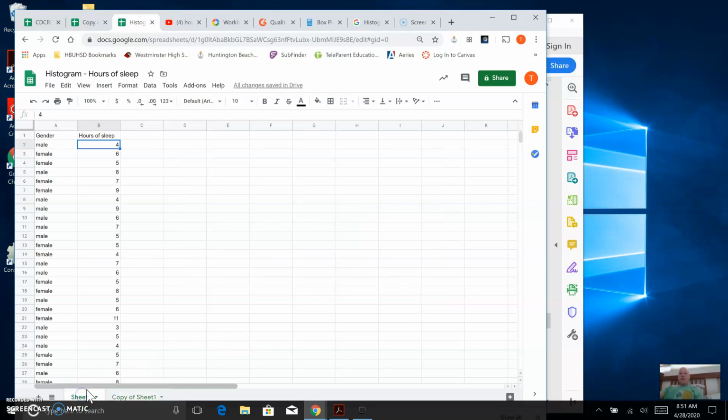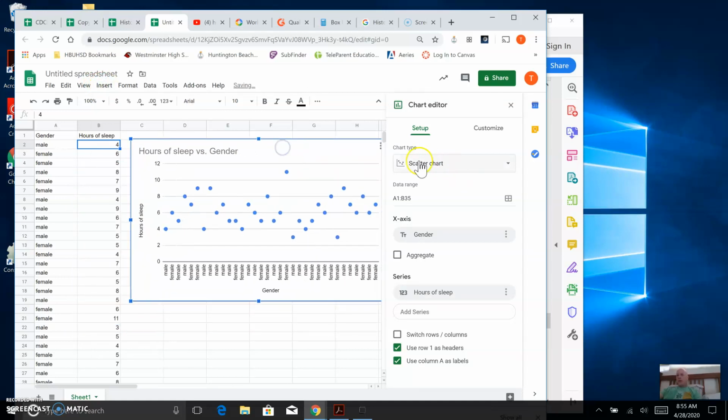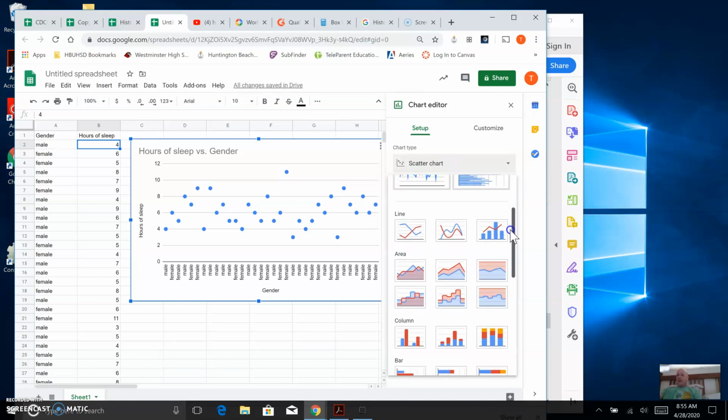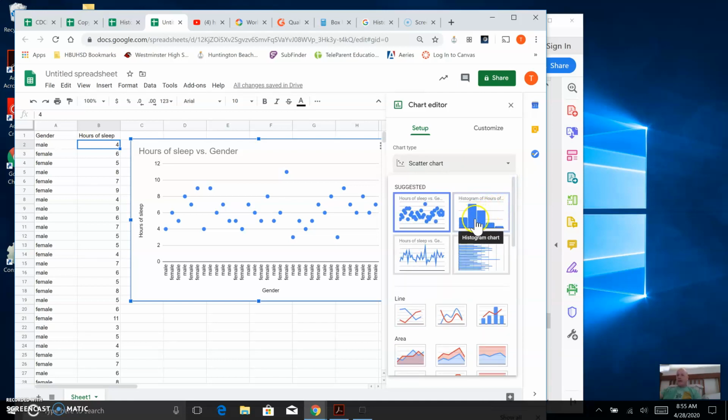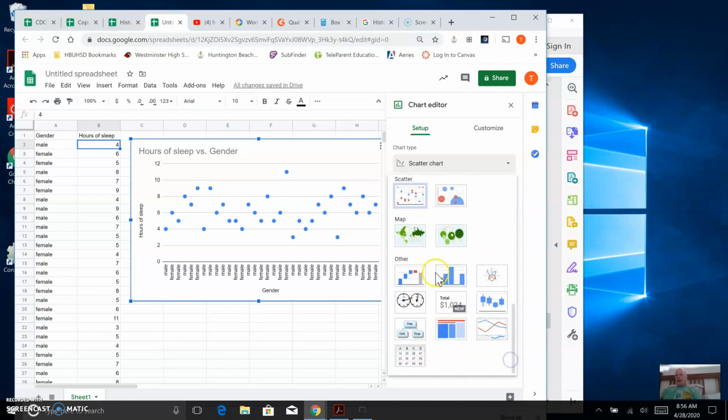So here we go. All right. Just make sure that you're inside of your data here, and we are going to go up to Insert Chart. The default is just the last chart we were using, which was a scatter chart for me at least. So I'm going to hit the drop down and go all the way down. Notice it does have a suggested chart here, a histogram, but I want to show you guys how to get to it down here in case they don't suggest it.